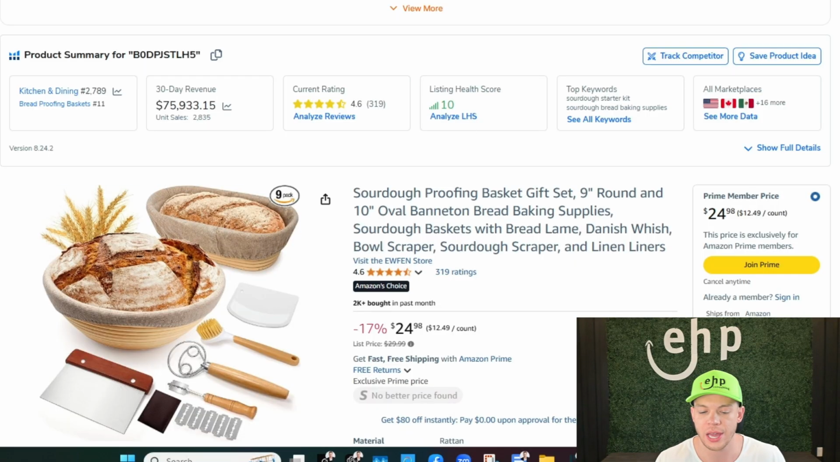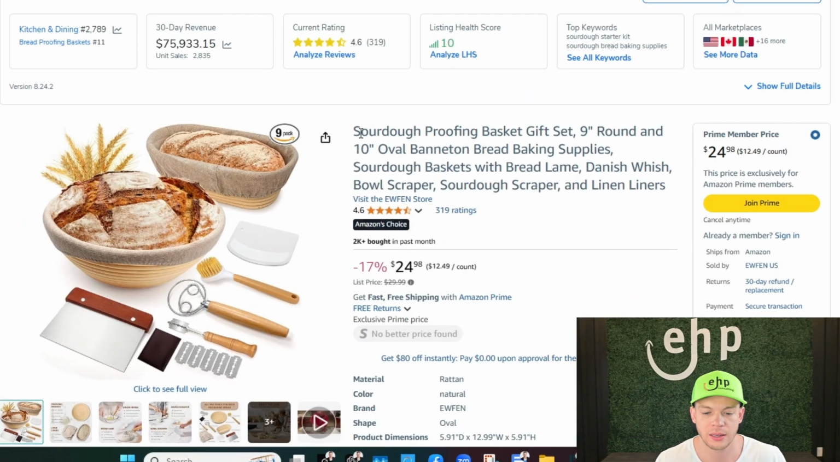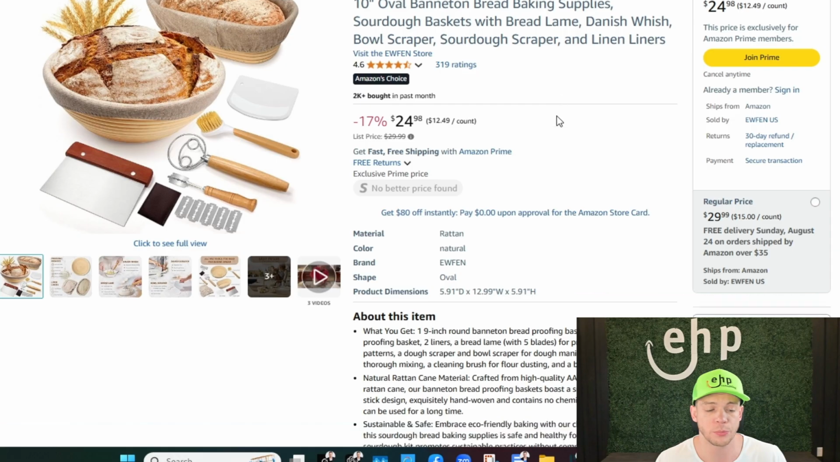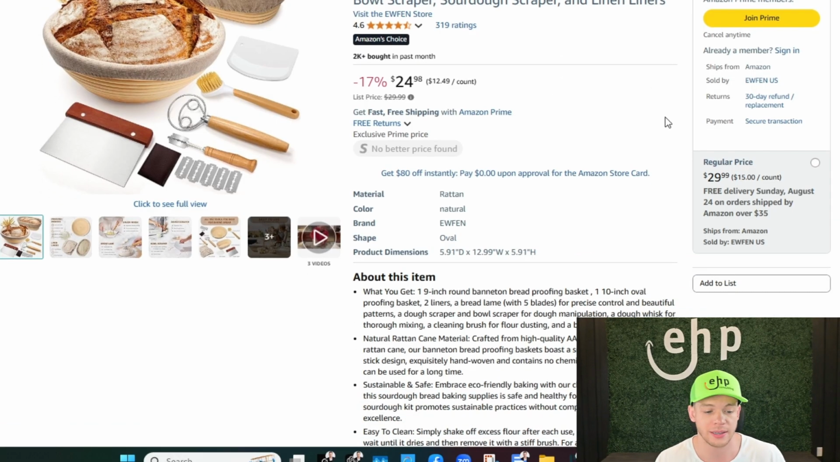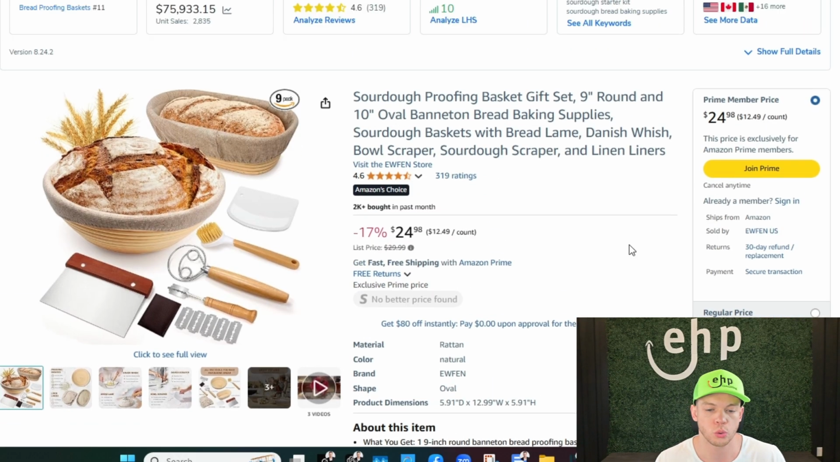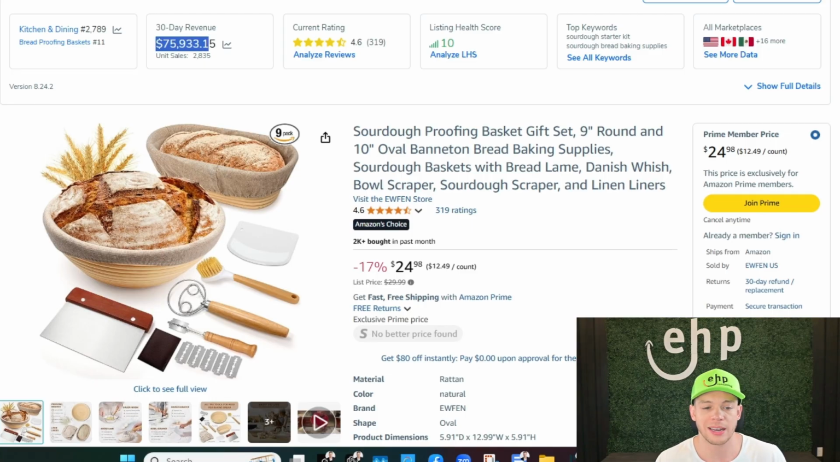I ran the same listing through Helium 10 and Jungle Scout to see what tool is better in terms of listing analyzation. Let's dive in, and you can see here is a listing. It is a dough, or pretty much a bread basket, right? And it comes with all these cool tools. And you can see they're making a significant amount of money.